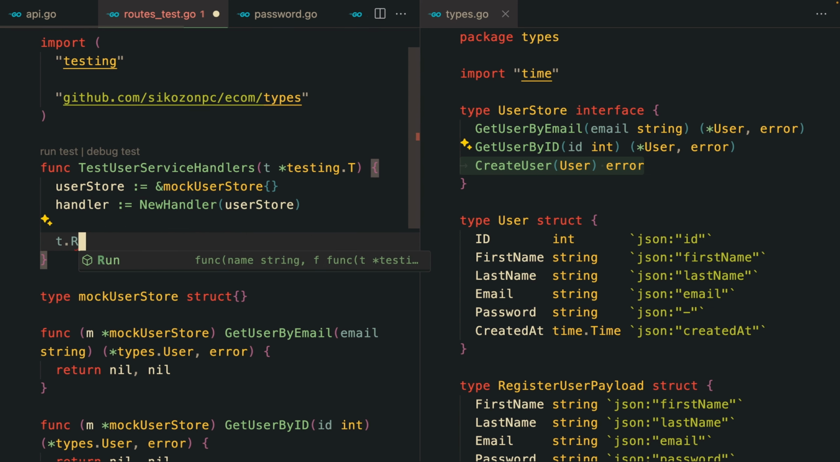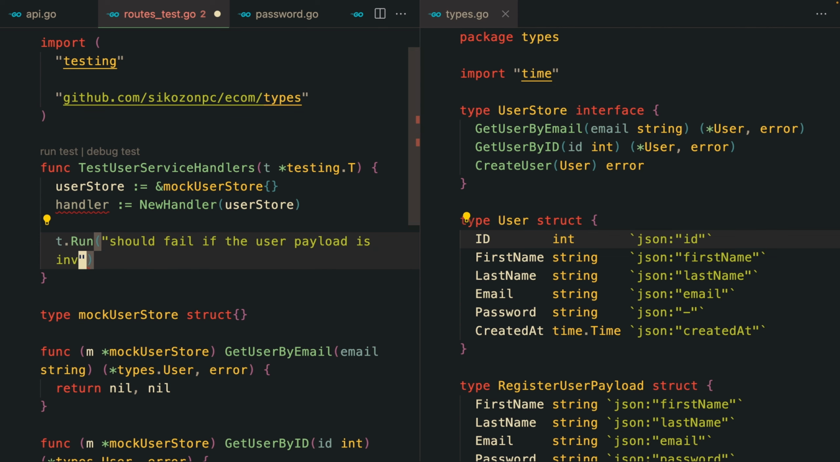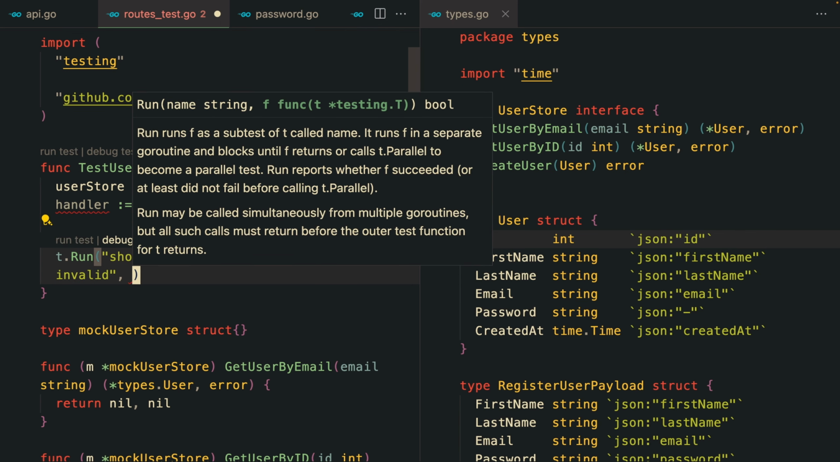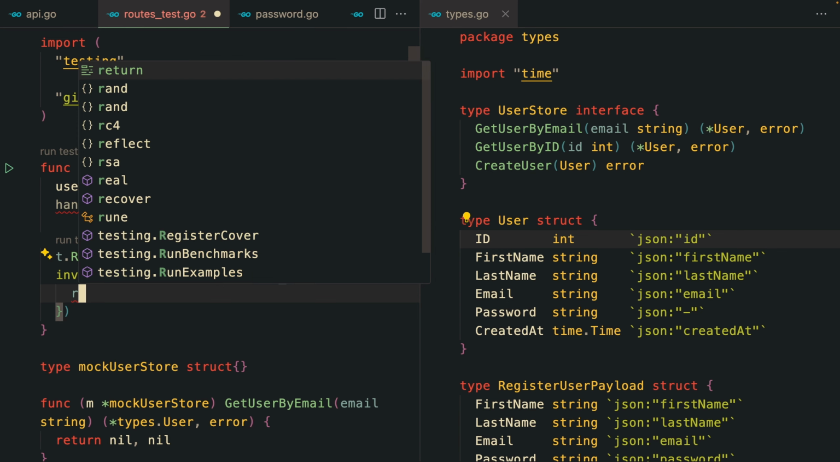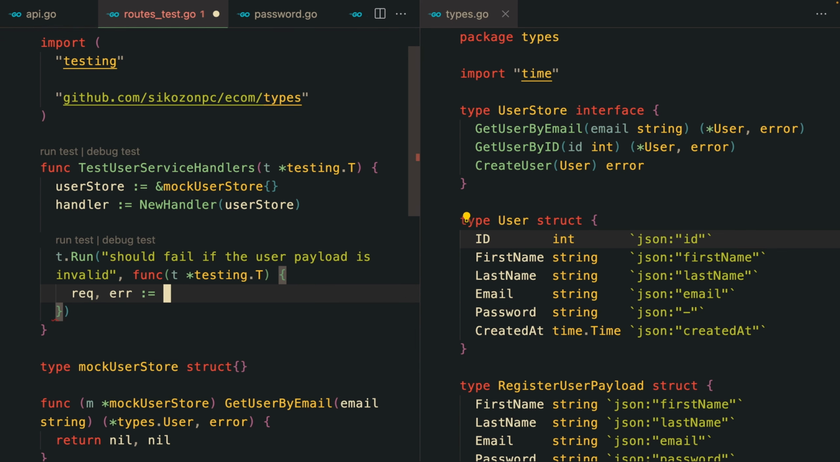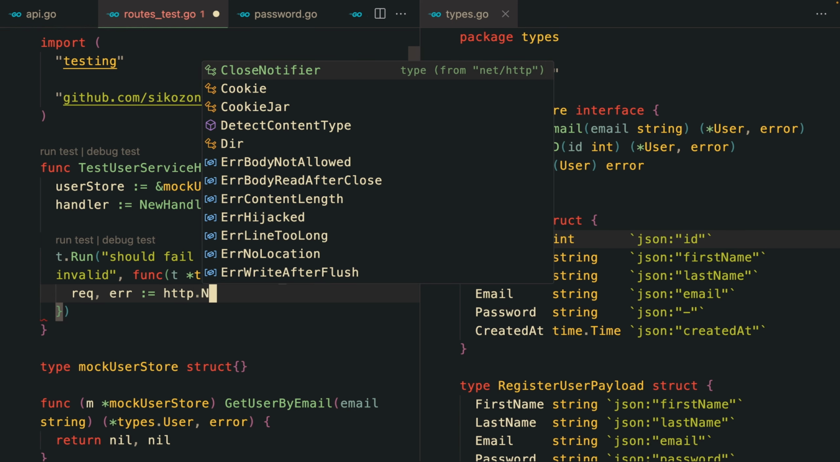So let's start with our first test, which, for example, should fail if the user payload is invalid. So all tests are going to be pretty similar, so I'm going to focus and explain this first one, and all of the subsequent tests that you do, I'm going to skip ahead and just show you what it does, so you can just learn once and then you don't have to hear the explanation again.